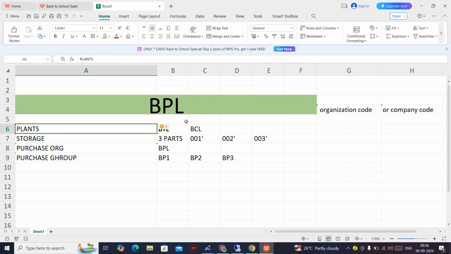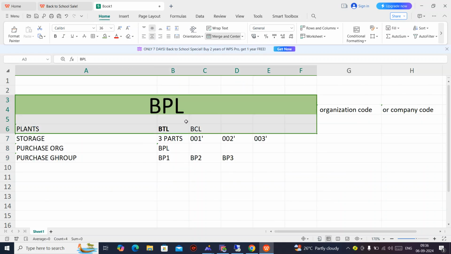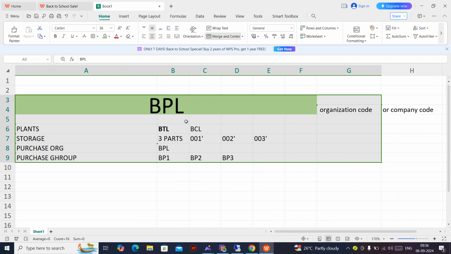So that's all for today. In the next section, I'm going to cover how you will assign all this configuration we have done till now, and in the next session we are going to see its assignment.